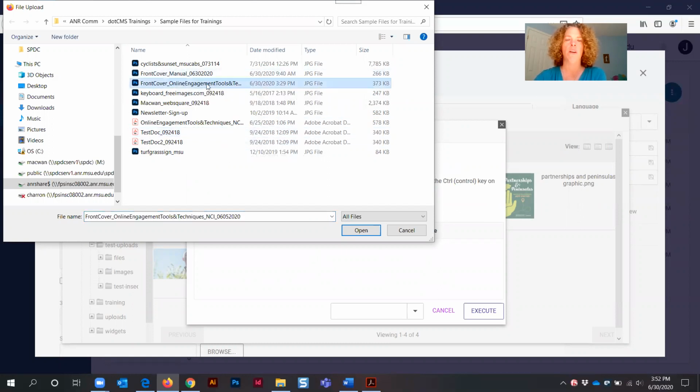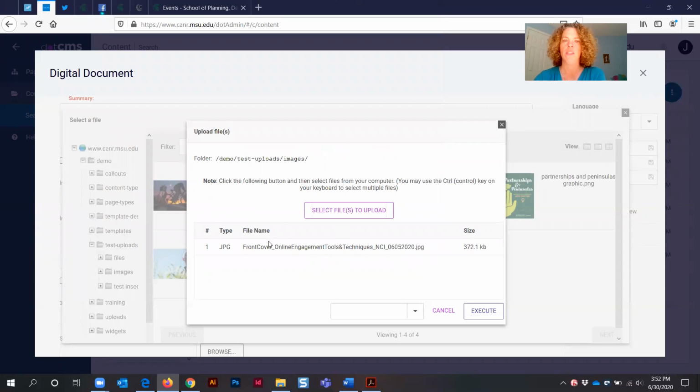So I have one here, front cover for the document that I'm working on. So I'm going to select that and select open. And now you can see here it's showing the name of that particular image to be uploaded.